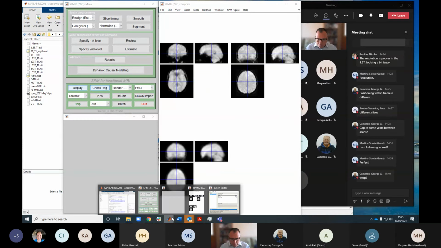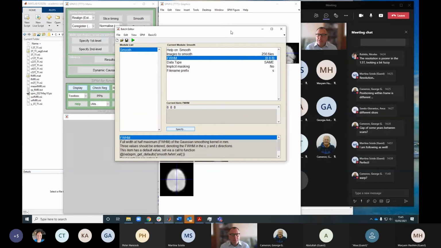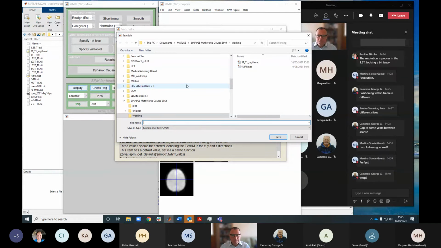One thing, as I pop the batch editor back up, that I didn't point out, and maybe I should have, was that once you've input all of your data and you have the green button, you can save this set of instructions. You just click on the floppy disk button, and I did it earlier. I saved each one of the steps that I was doing.